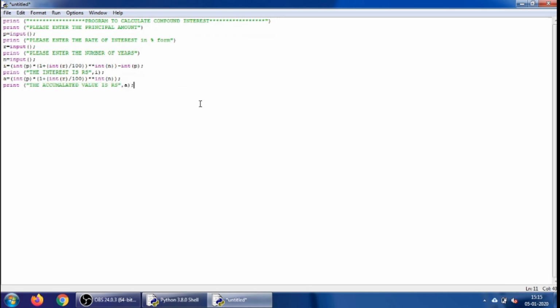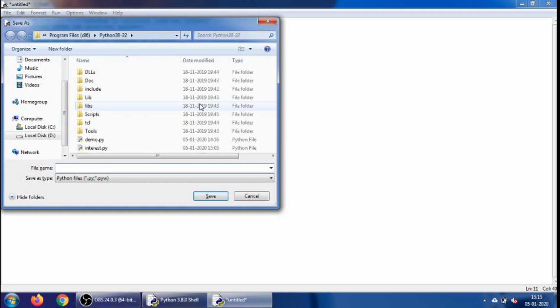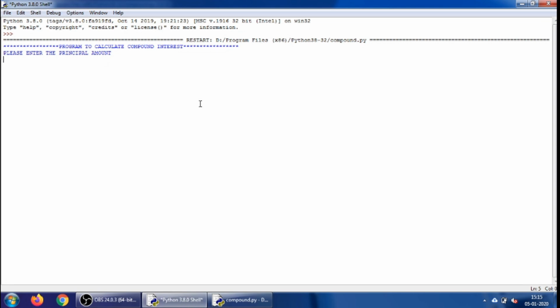Let's go ahead with running the file. So we'll click on run on the top, right, and click on save. I'll save the file as compound and save the file. Let's see if it's running or not. So let's go with entering the principal amount as, let's say, 10,000. The rate of interest is 10% and the number of years is 1.